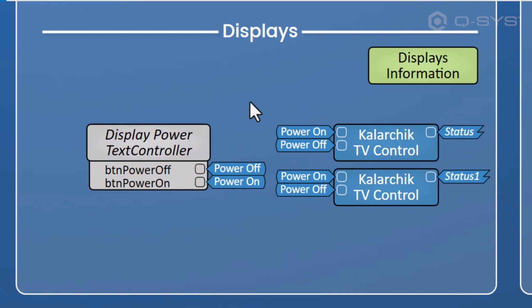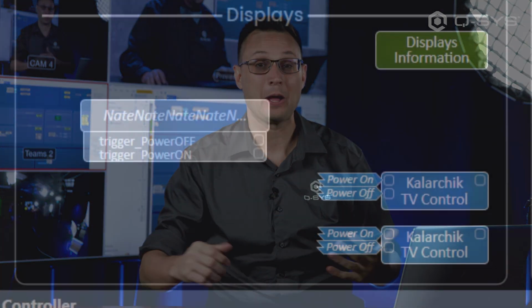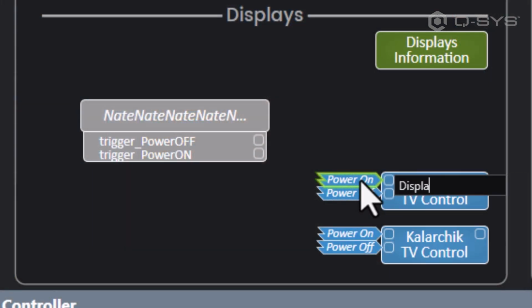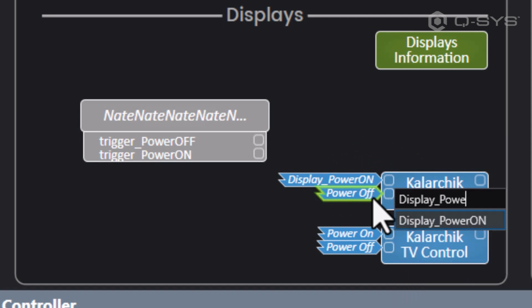Something I'll say while you do that is that the TV component that comes in has signal tags pre-made called power on and power off. But in the spirit of good naming conventions, that's not a good naming convention because there's a lot of things in this design that might be powered on or powered off that we might want to use later on. I personally would delete those signal tags and rename them something more descriptive, so I know it's a signal tag for this particular display rather than just generically power on and power off.